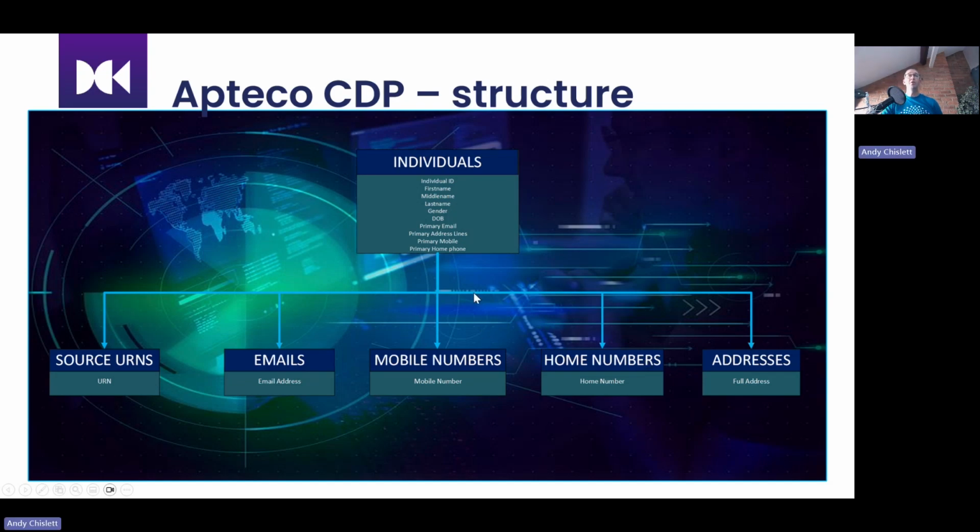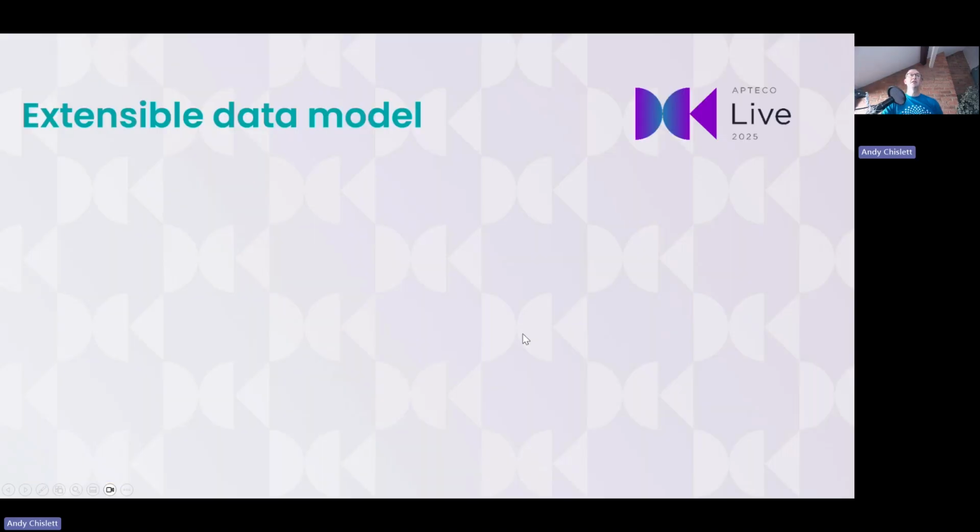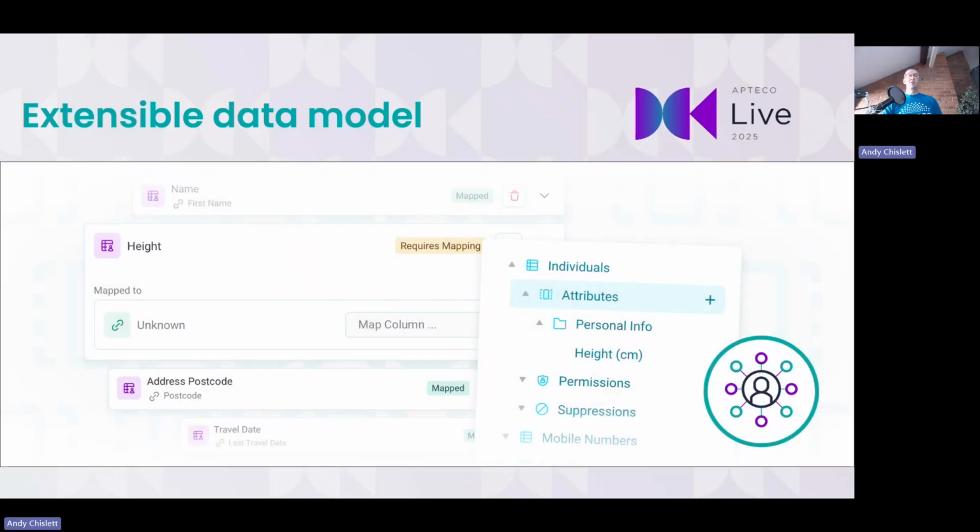So what do we do if we want to store information that doesn't fit those standard structures? Well, we've recently made a change to make our data model more extensible, and we've added the ability to extend this data structure in a couple of ways. So we can add custom attributes, store those against the individual and the contact point records. And we can also now specifically store permissions and suppressions against any of the contact points as well.